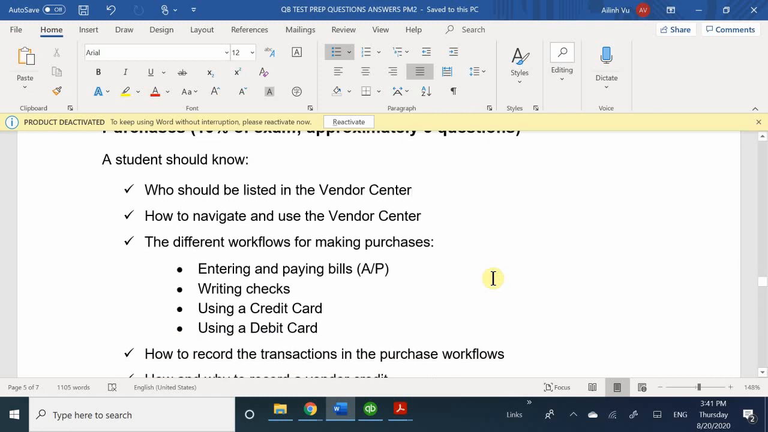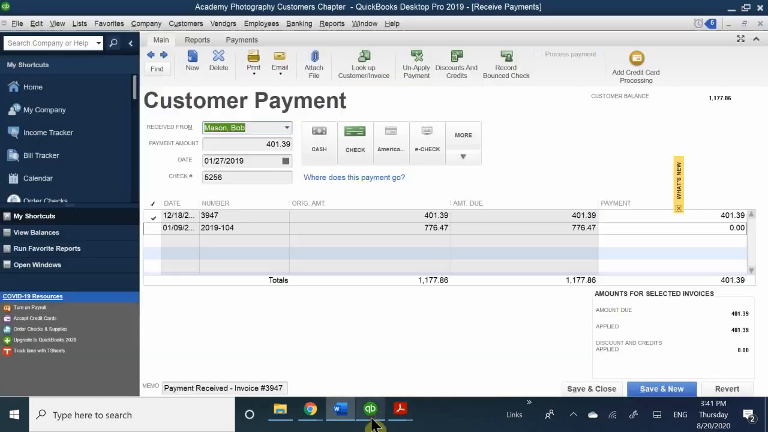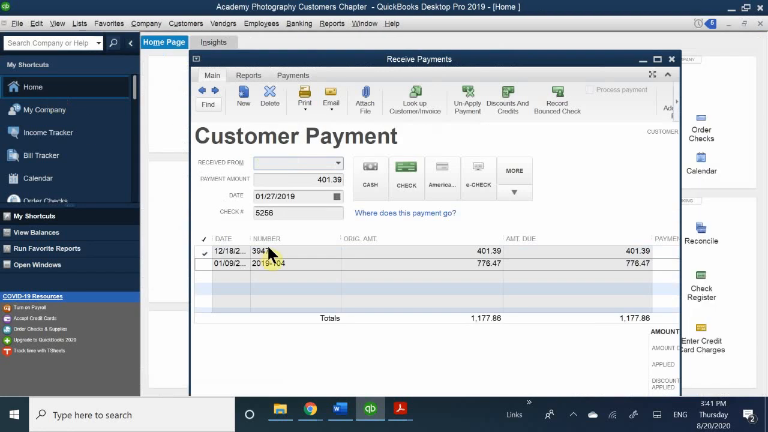All right. Next question is, what are the different windows to making purchases? The different workflows for making purchases. Correct. So remember when we had, let's look at our homepage. Our homepage is going to be like this, right?